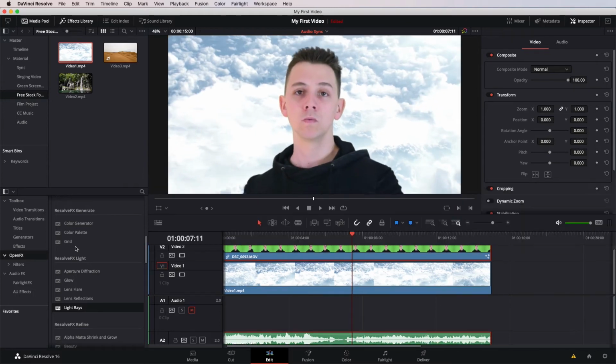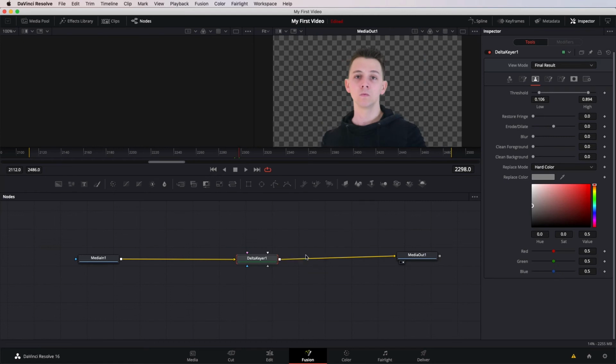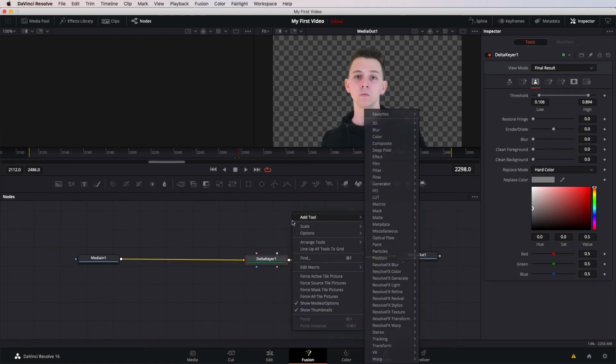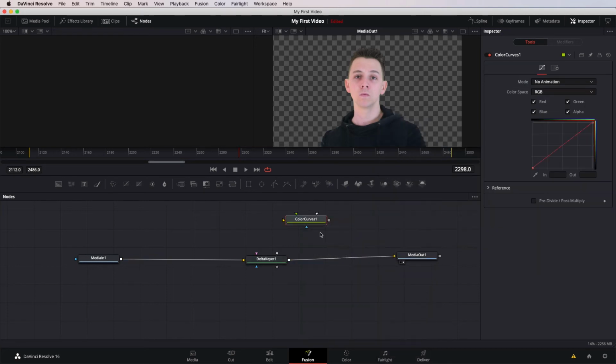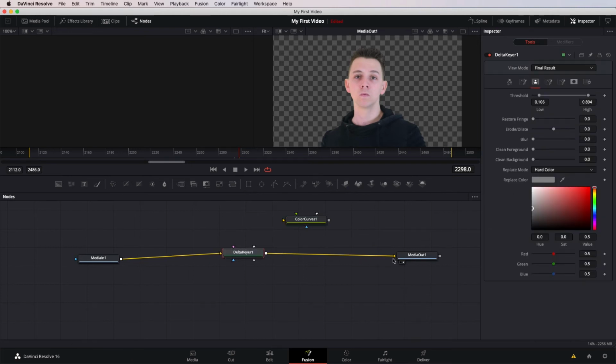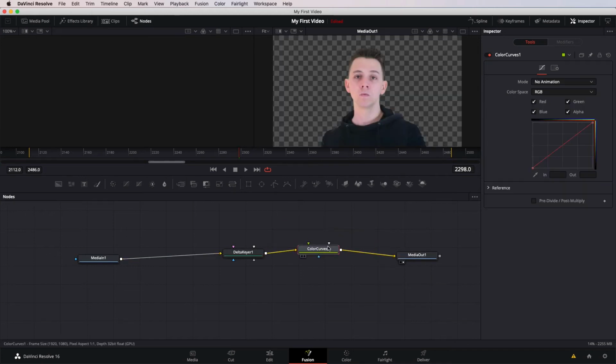Let's see if I can change the color of this shot to better match the background. Let's go back into Fusion and create a new tool. I'm going to go to Add Tool, Color, and then select Color Curves. Let's now rewire this node setup so it goes from Delta Keyer to Color Curves and from Color Curves to the media output. We can now edit the color curves in this menu.